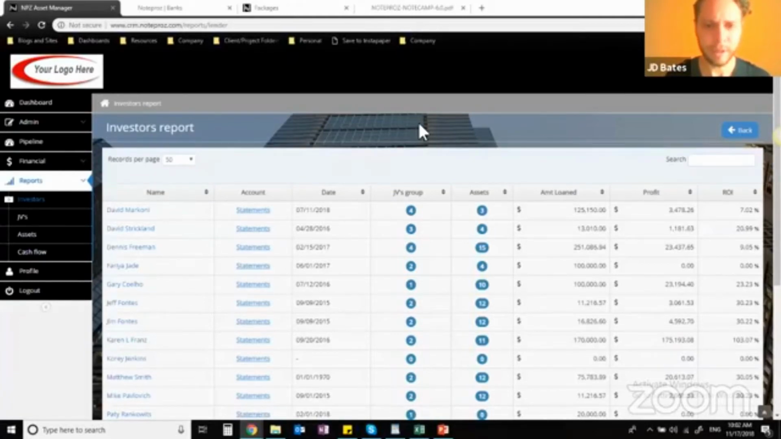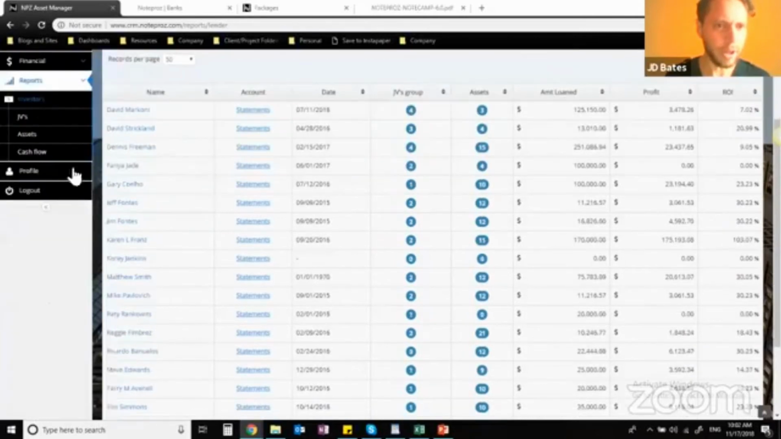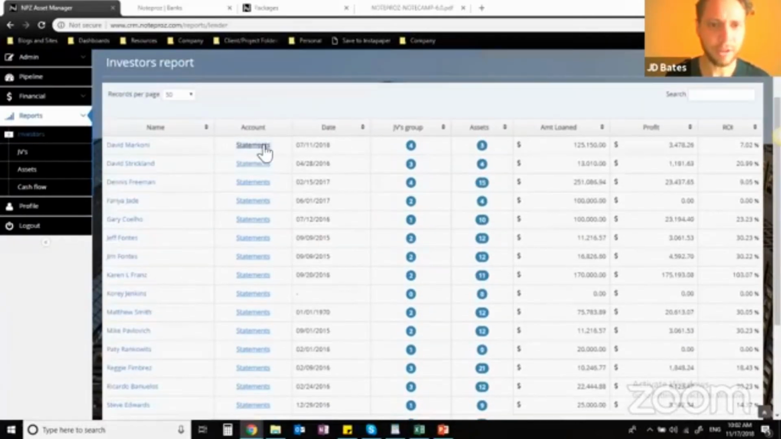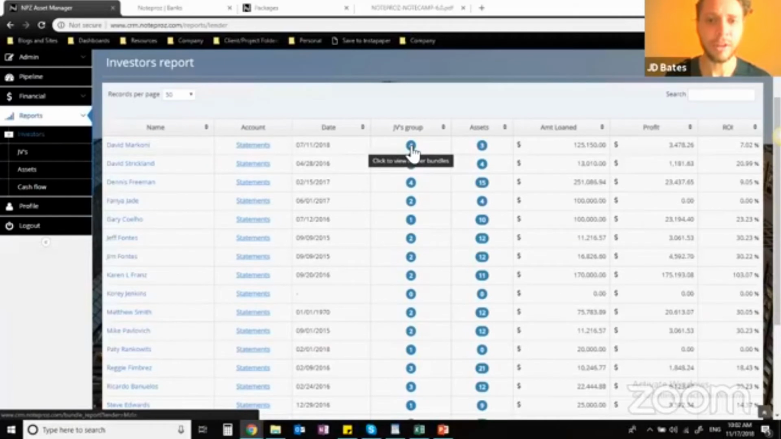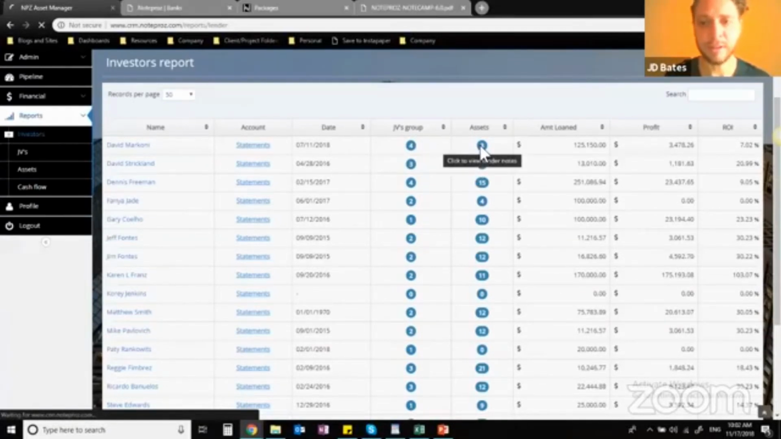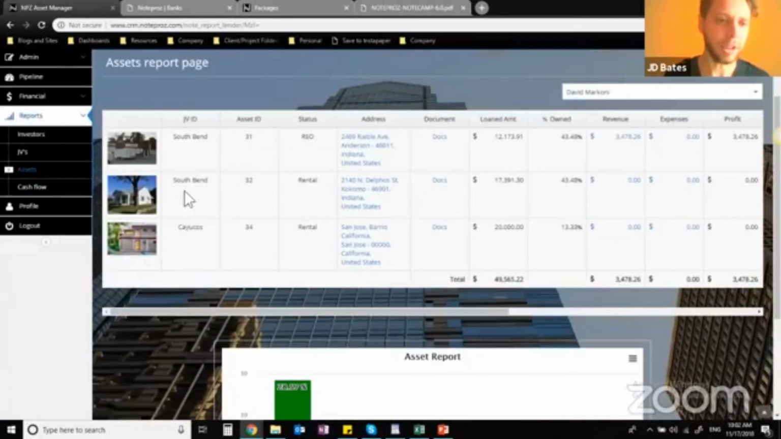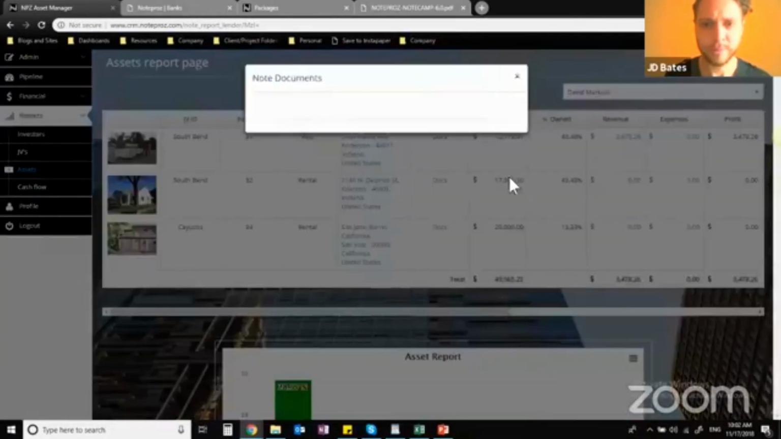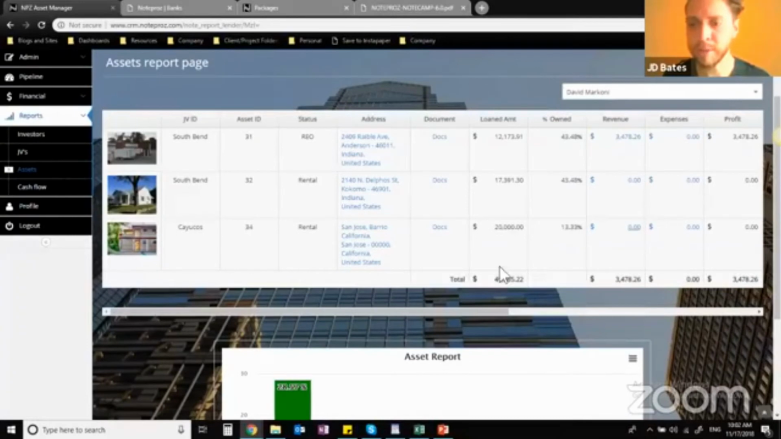All right, so like I said, in investors you can see the statements of the investors. You can see how many JV groups they're in, how many assets. If you click on assets, you will be able to see what assets they're in, right? Again, you can click the documents. That feature is not working at the moment, but it's totally fine. All right, so let's go back here.